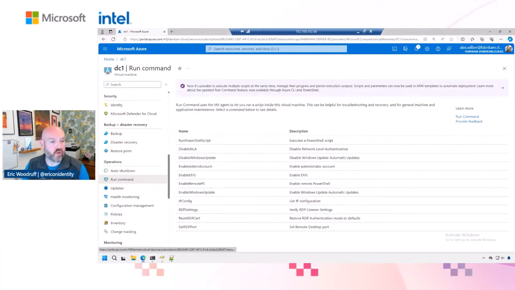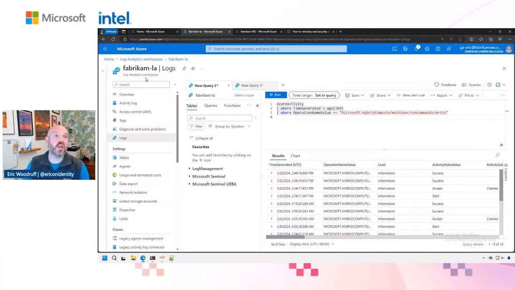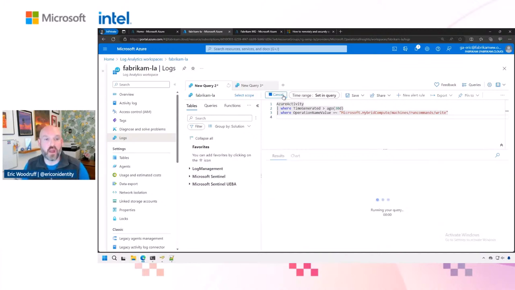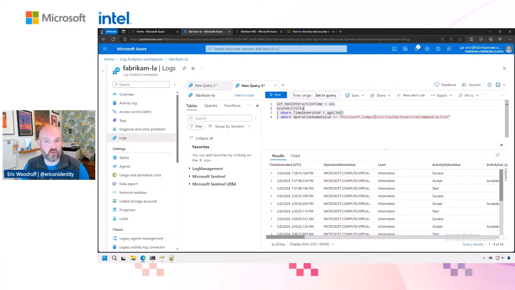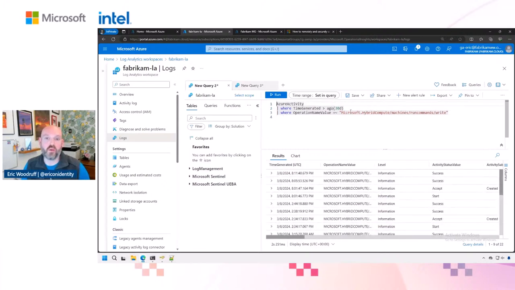All right, so that is still running here. I'm going to hop over to another window I have open where we can see in Log Analytics that within our Azure activity logs, we can capture these events. In this instance, I'm piping them to Log Analytics, which we could also have Sentinel on top of, or this could go to a third-party SIEM like Splunk or QRadar. The point is that we are able to capture these runs. We can capture the Microsoft Compute Virtual Machines run command action, which runs against our VMs, and in this window, we're capturing Microsoft HybridCompute Machines run commands.